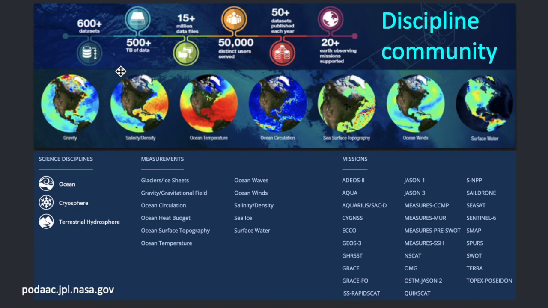We have more than 600 data products. The data volume is more than 1 petabyte now. We publish more than 50 new datasets a year. All of these data are free and on your fingertips.